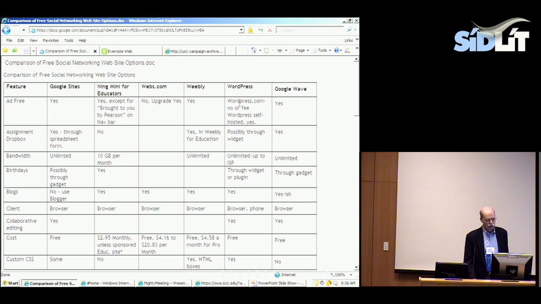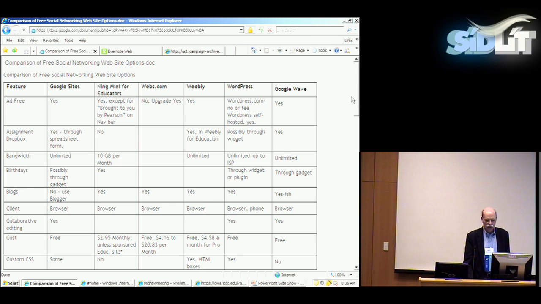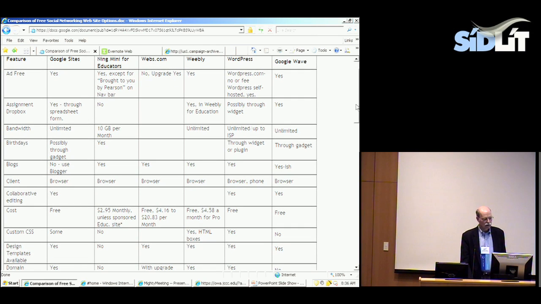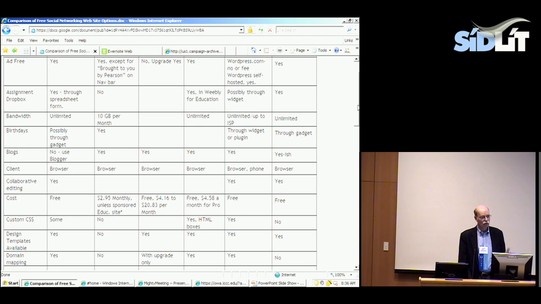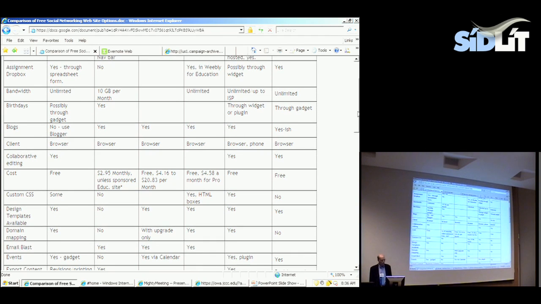You'll see that, depending on the tool you're looking at, there are such things as assignment drop boxes. There's the ability for it to be ad-free, and sometimes for you to generate ad revenue from it. Often you have to pay a little bit to get rid of the ads. That's another truism about anything that's free: it's going to have ads, or you're going to pay to get rid of the ads. There are often bandwidth requirements or restrictions on it. They typically have blogs, and we've talked about forums and other kinds of things.